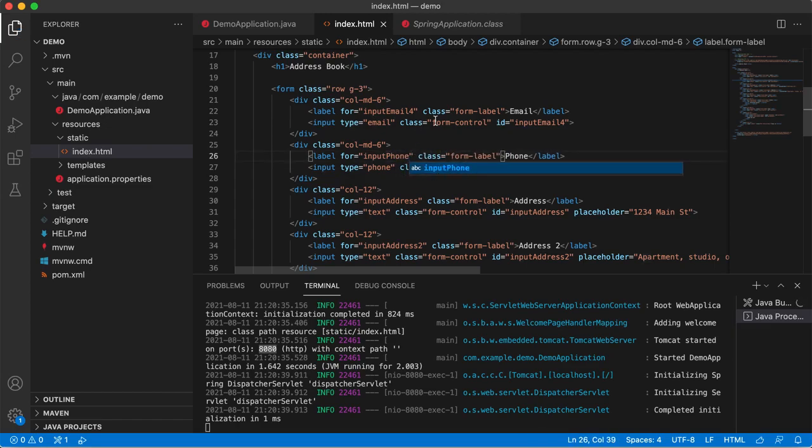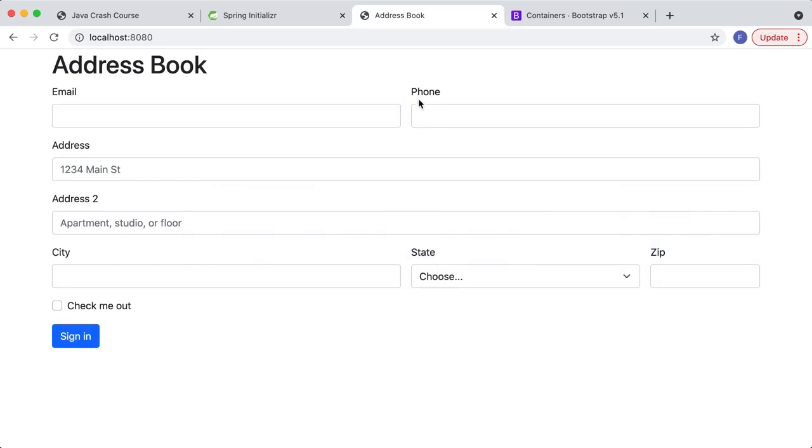All right, so now if we go ahead and refresh our page, we've got phone, and we should be able to enter a phone number. I don't know if it'll format things. How about, I don't know, 222 555 1212. Okay, it doesn't format, so that's the number. It's freeform. All right, so that's that.